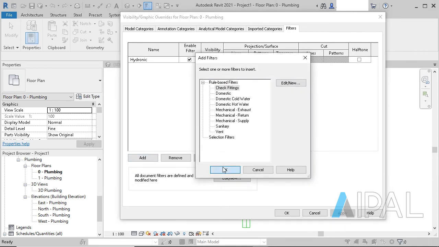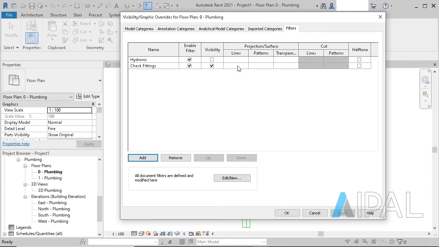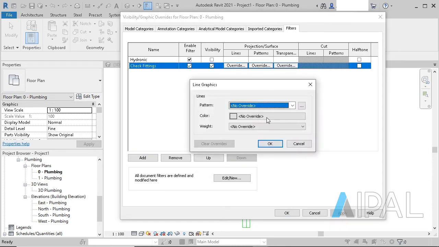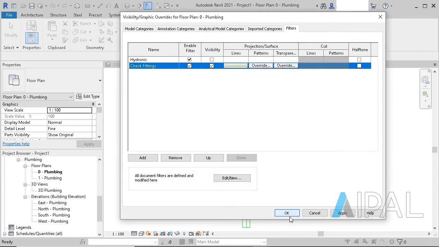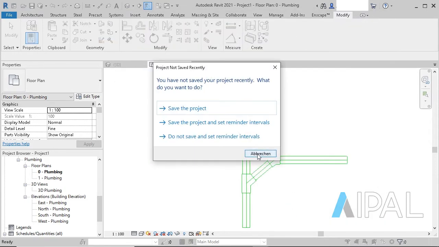I add that one to my view. Check fittings. I want to make that visible, and now I override. If that fitting is within that range, that would be okay. So it is the green one. I maybe change the color a bit to a darker green, because I also use the green down here for the sanitary pipes. So it's a dark green, and okay, and okay.